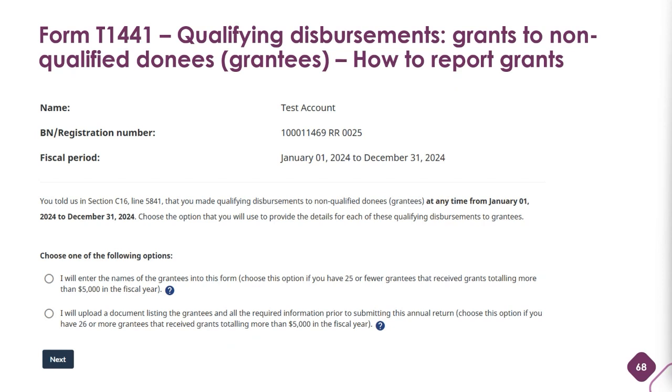As of May 2023, changes were made to the T3010 to allow charities to report the required grant information. A new form was also added. When charities make grants to a grantee that total more than $5,000, whether in a single grant or multiple grants, the charity reports grant information on the new Form T1441, Qualifying Disbursements, Grants to Non-Qualified Donees.